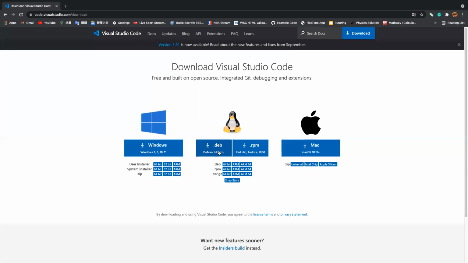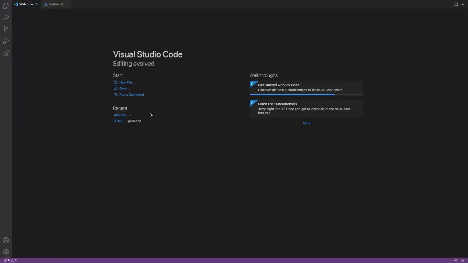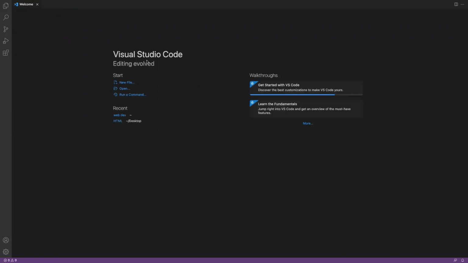After you get here, I would like you to download VS Code. VS Code is an IDE that can run on Windows, Mac OS, and Linux, so you can download it depending on your operating system. After you download VS Code, you will see this screen. If you want to start a new file, just click on the New File button, and if you're interested in opening existing files, you need to press the Open button.